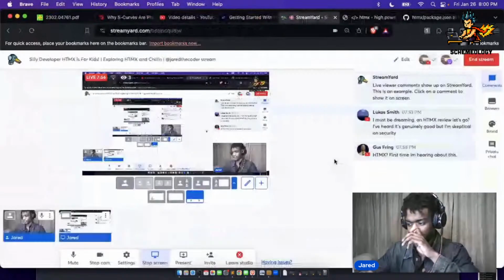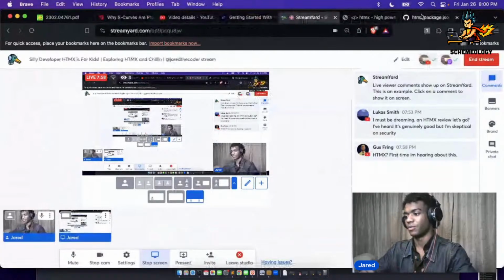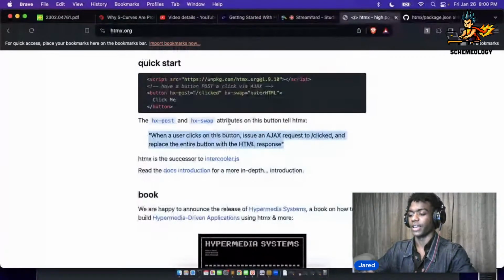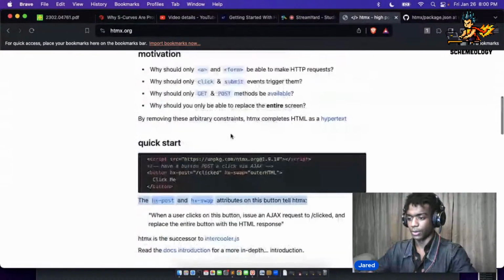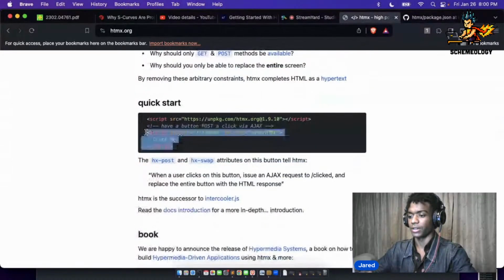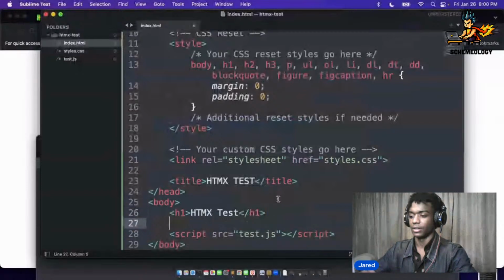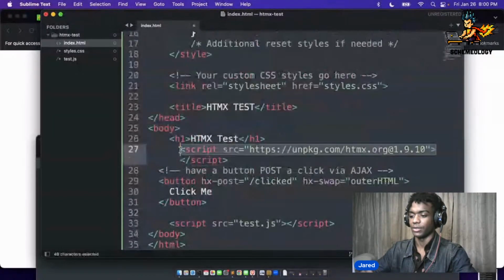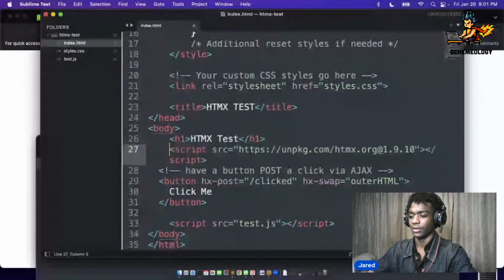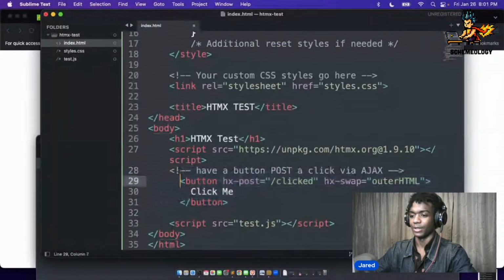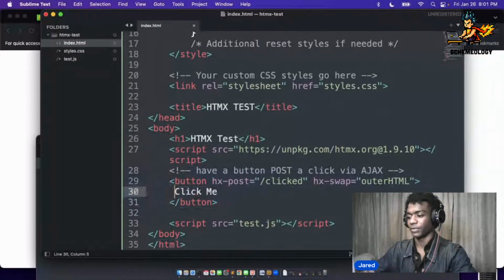All right, HTMX. First I'm hearing about this. Yeah, so this is a new popular package. Okay, so the hx-post and the hx-swap attributes. Okay, hold on a sec. So here's a basic example. Let me paste this here. We probably won't need an actual JavaScript file. This is so great. Actually, we can keep the file for now, but we'll see. So this is what they get.